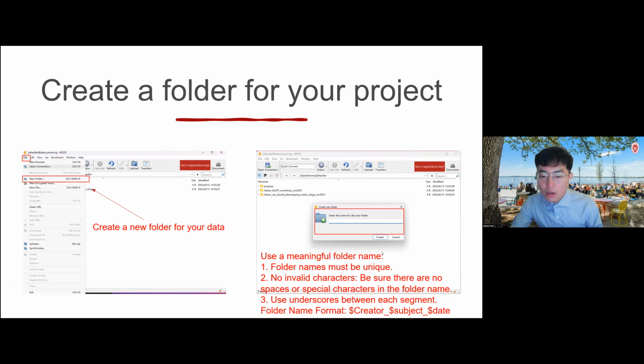And according to CyVerse, there are some naming conventions you need to follow. No spaces and no special characters, just alphabet and underscore you can use for your project name. Follow the naming conventions, which is the creator, subject, and the project date. In my case, I have Jiahao underscore AG2PI underscore workshop underscore June 2023. This is important for others to retrieve or search your data.